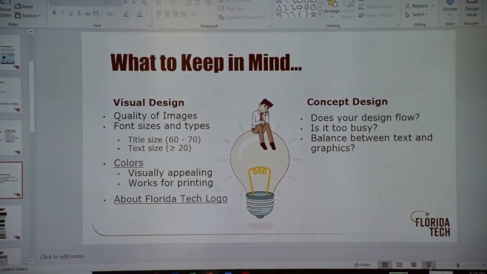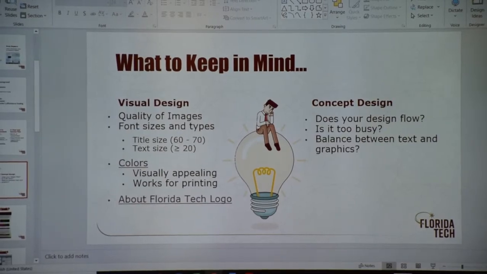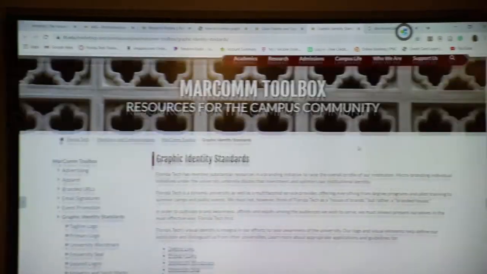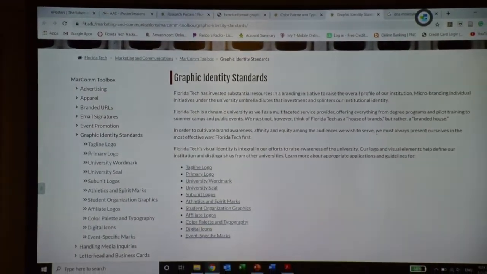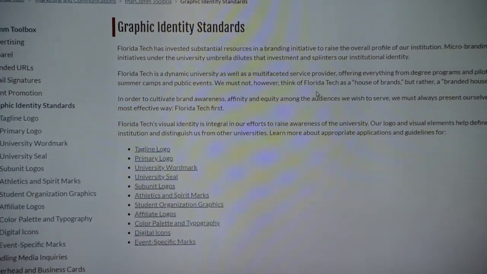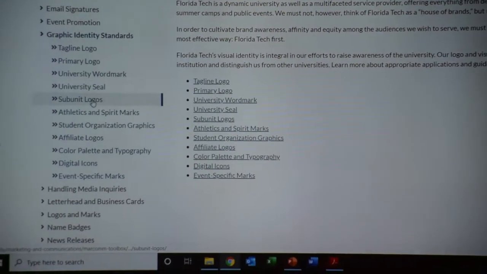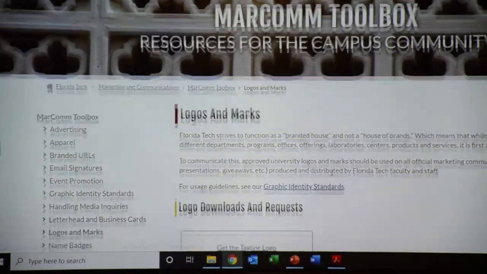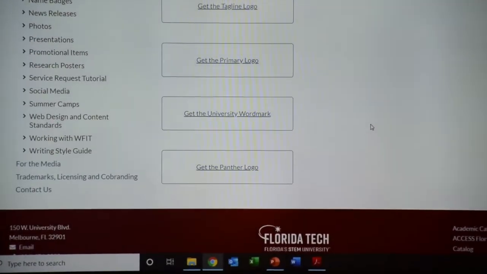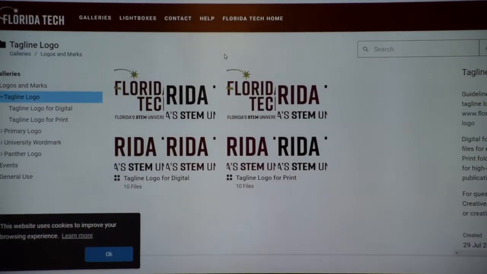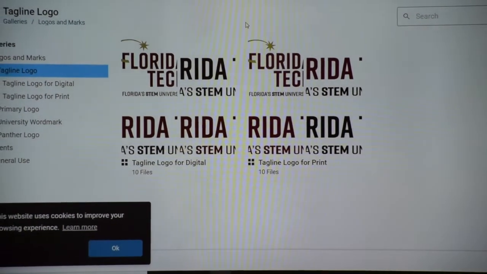We're also, it's important to keep in mind about the Florida Tech logo. The logo at the university has also been modified to keep the branding more consistent and make it more recognizable out to the public. And therefore, they've created a variation of logos. You scroll a little lower, I think. Would it be logos and words? Logos and words. Okay. You can specifically download the logos. If you get the tagline logo, it's the one that says the STEM education on it, of a STEM university, and they have one for digital and one for print.